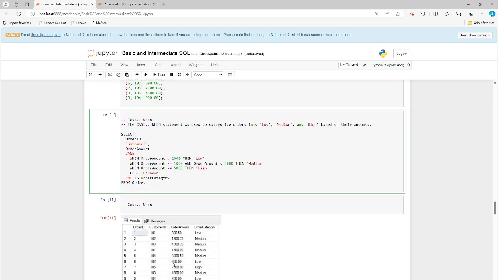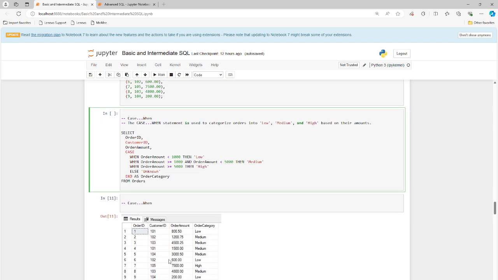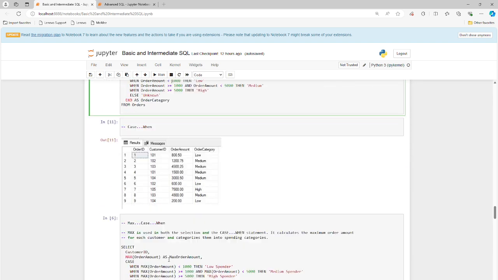We have low, medium, and high, right? So there's a different way to represent your data, to transform your data into a different shape and form, if that suits you.